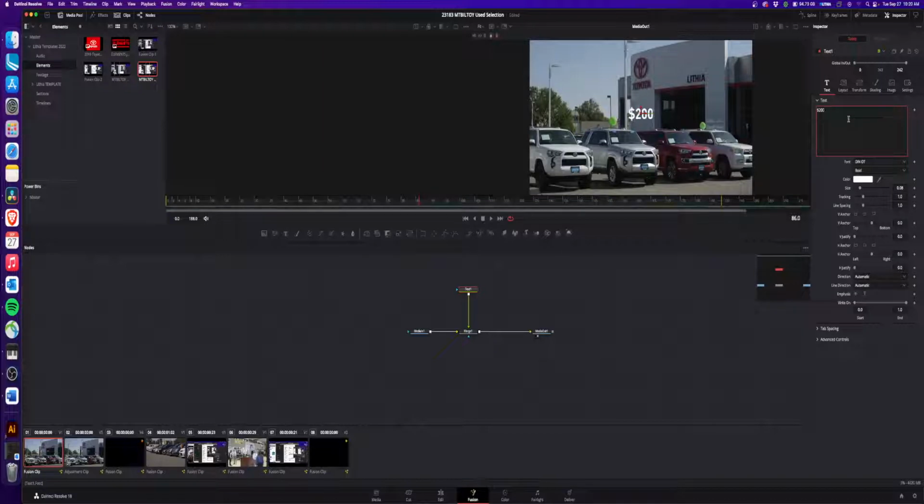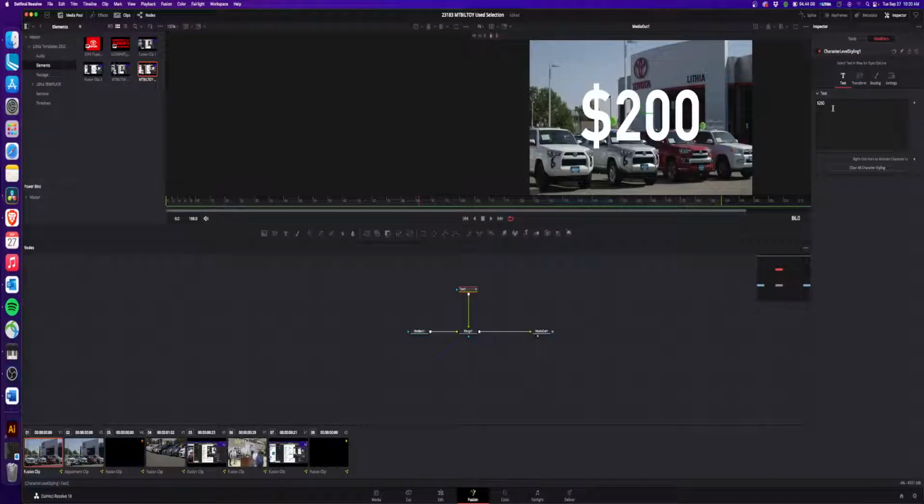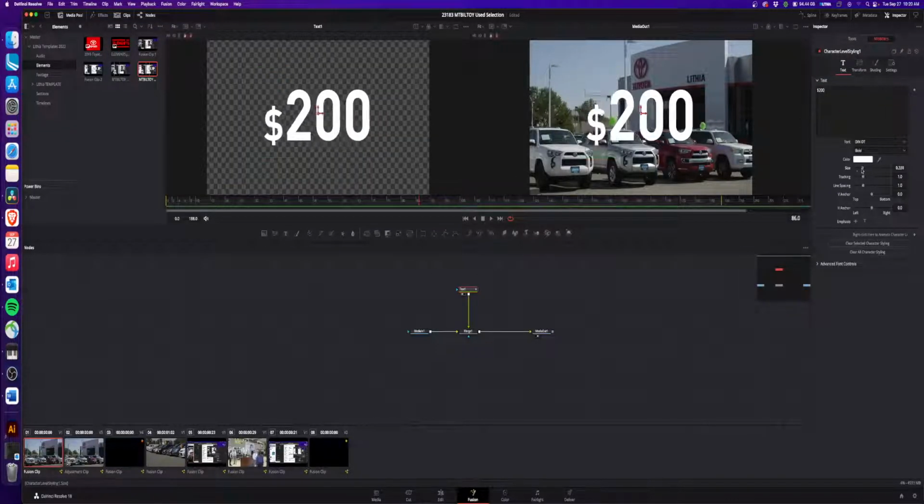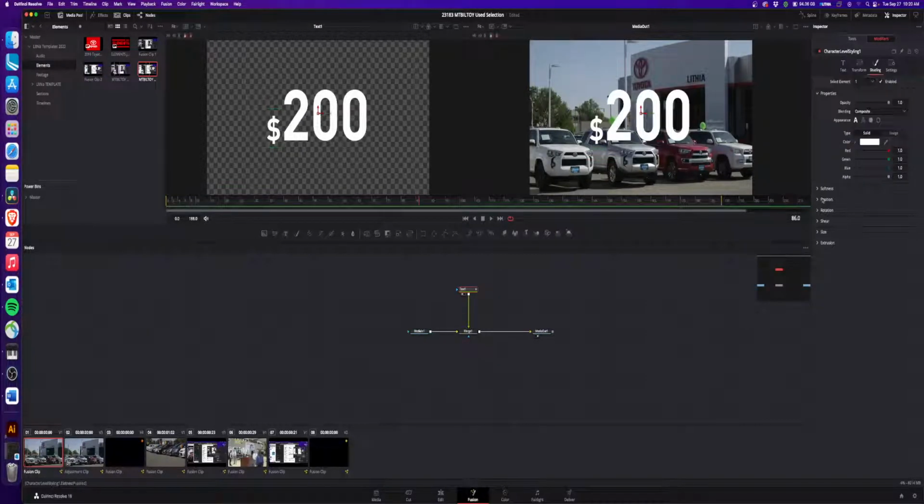So 200, yeah, we'll do that. And then this can go really big. Hey, this is a car spot. You guys know we love our large, extremely large CGs. And position, come on now. 0.35, oh, maybe 0.45. Okay, perfect.